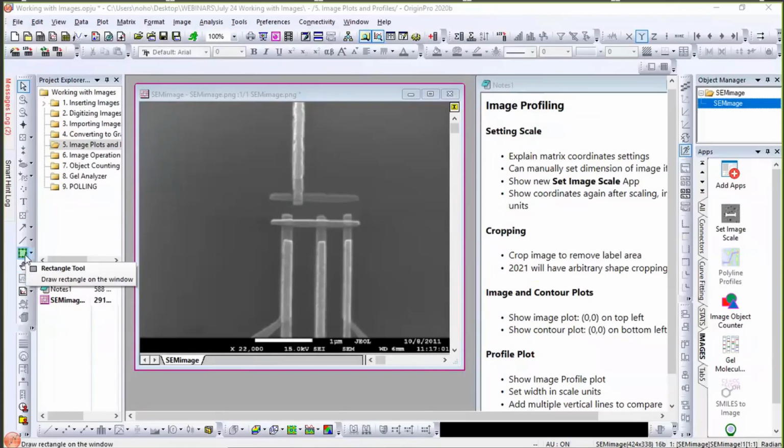In the upcoming 2021 version, we'll have options of different shapes. You can draw a circle, a free line, polygon, etc. to crop. In the current version and older versions, we only have rectangle. So I can go here, drag a rectangle. Then I can reposition it.